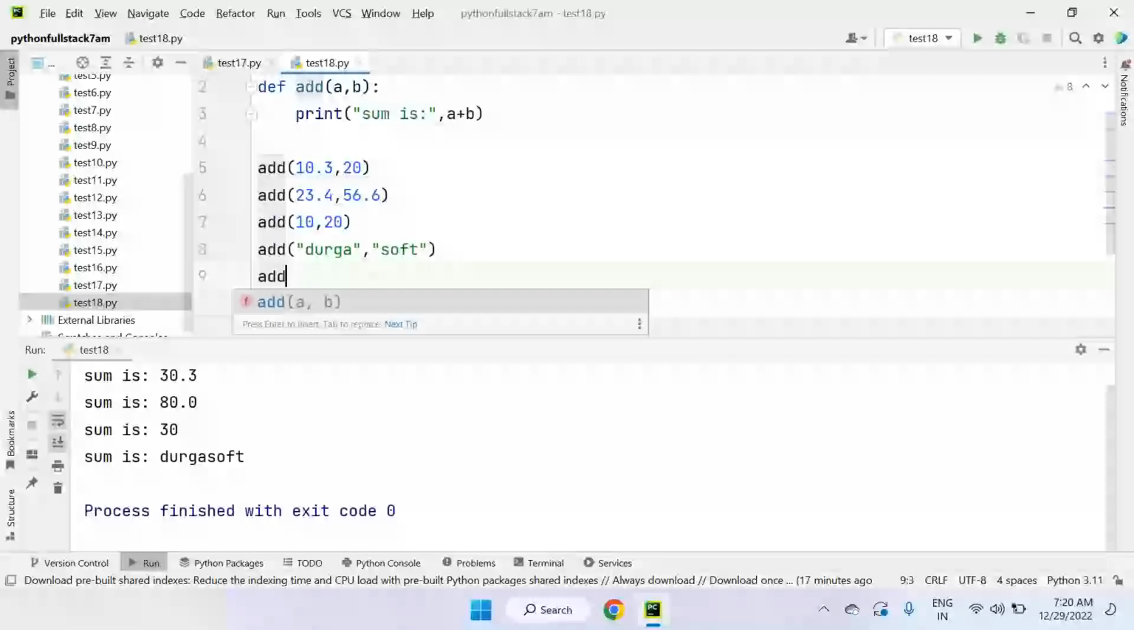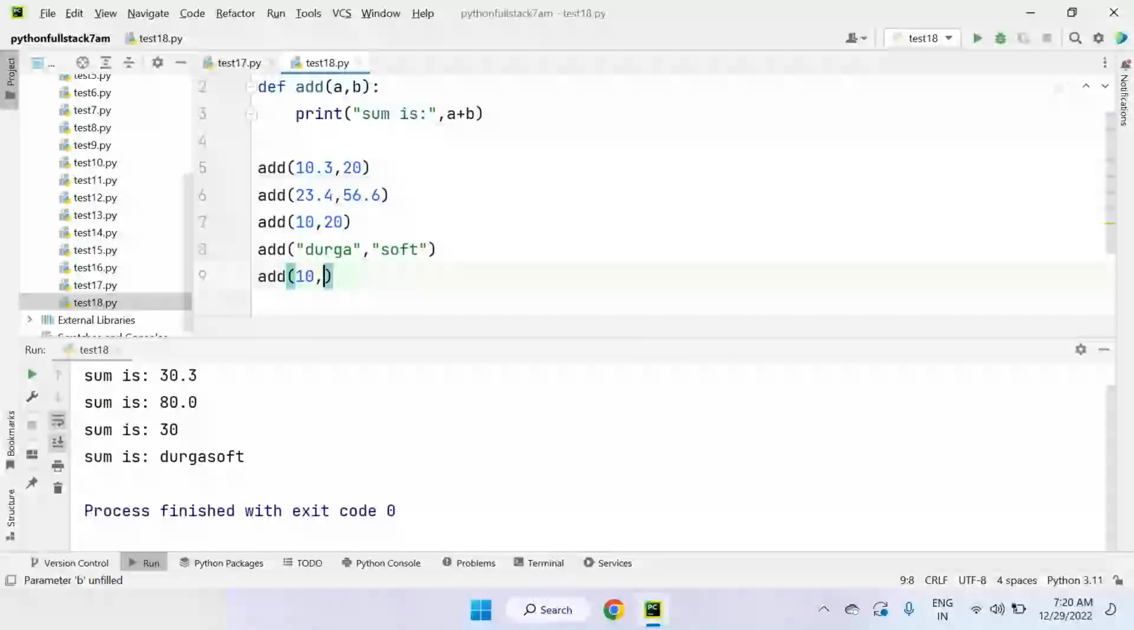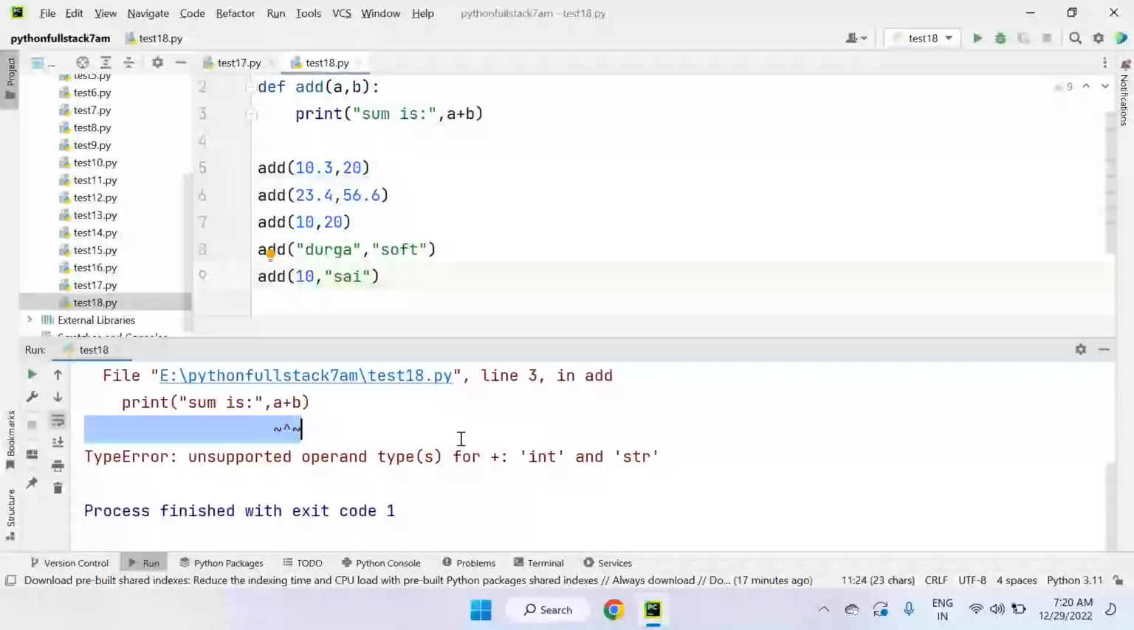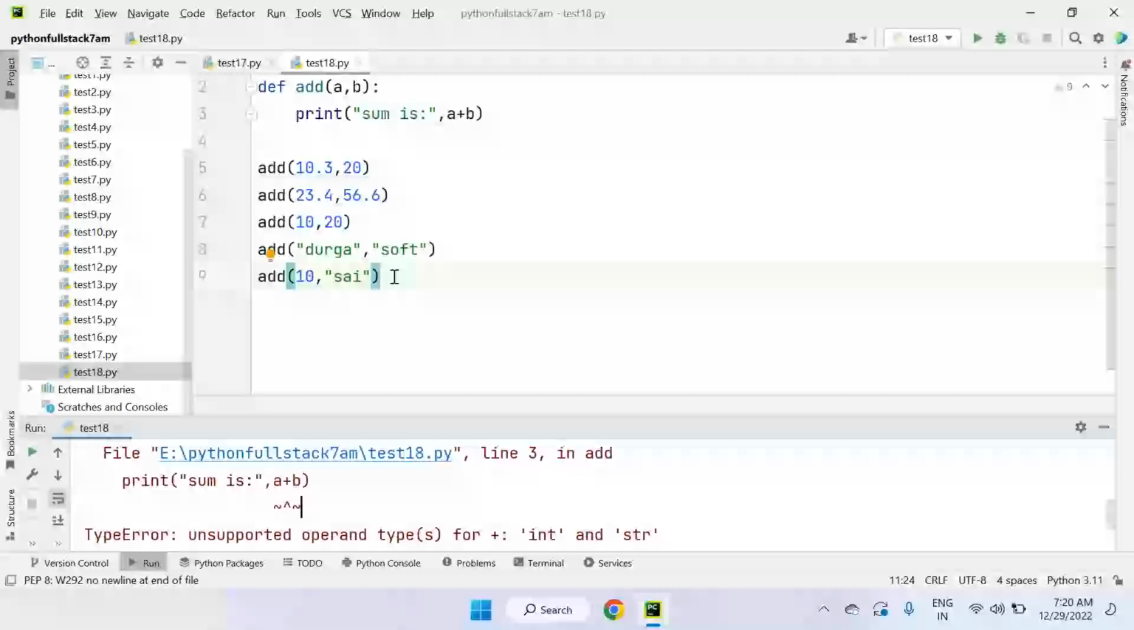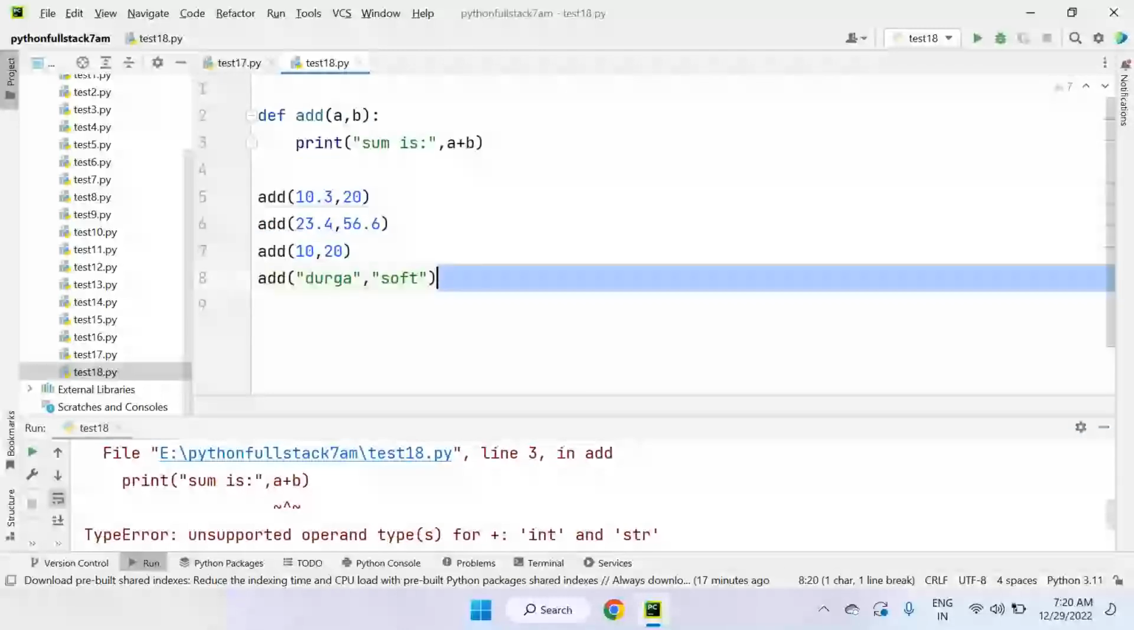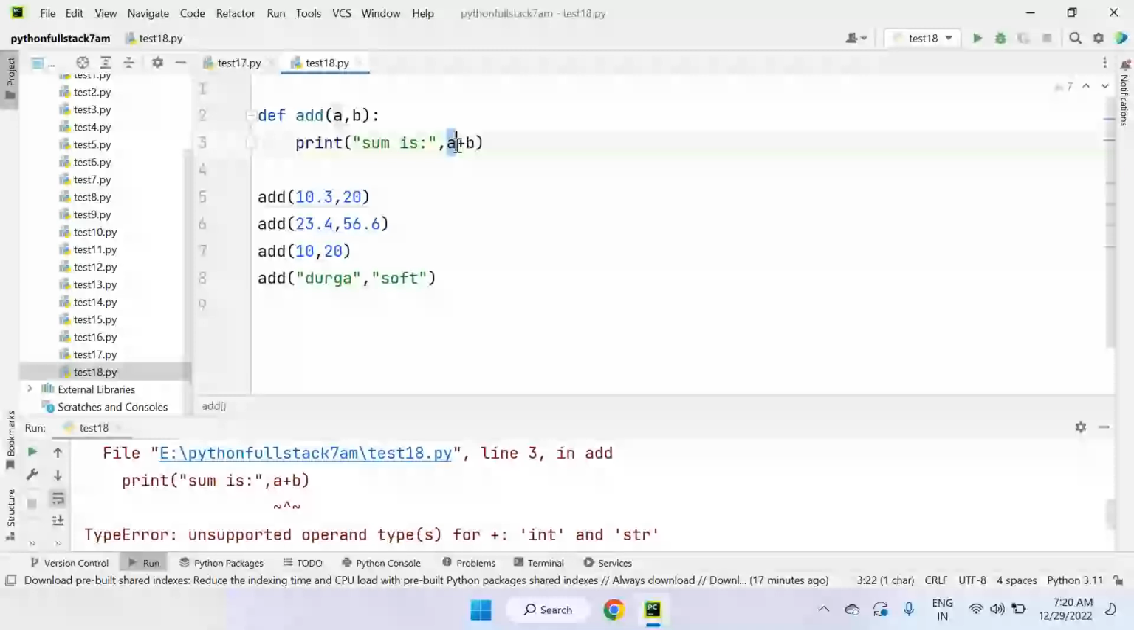But don't try with one integer and one string, because it will give unsupported operand type. We cannot add one integer and one string in Python by using the plus operator. Unsupported operand type for plus operator, int and string. Two strings we can add, two integers we can add, two floats we can add, by using the plus operator. Plus means addition operator. So this is function creation with multiple parameters. Two parameter values are there. Two values we have to supply every time we call this function.